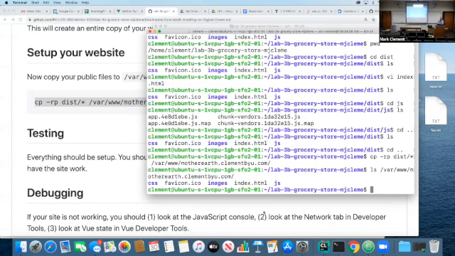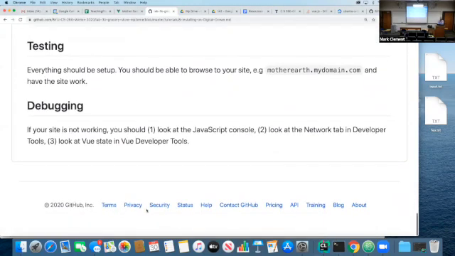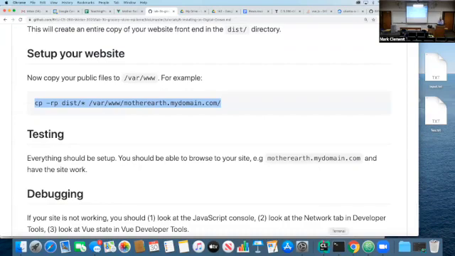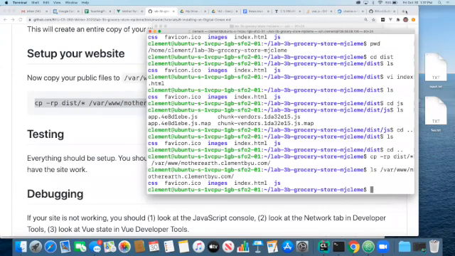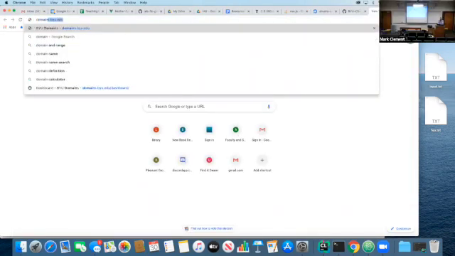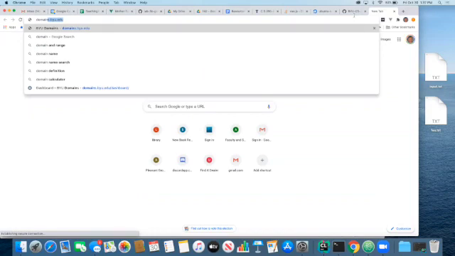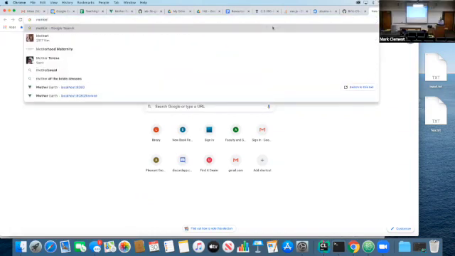Let's see. So now what do we do? I think you should just be able to go to the URL. It should be there now. It should be on your server already. Okay, so let's see what happens. So you're thinking I should go to Mother Earth.